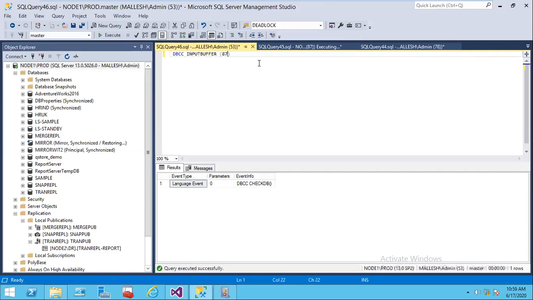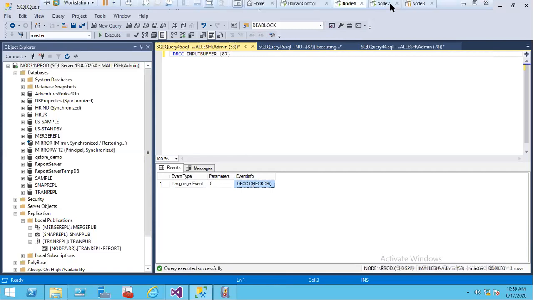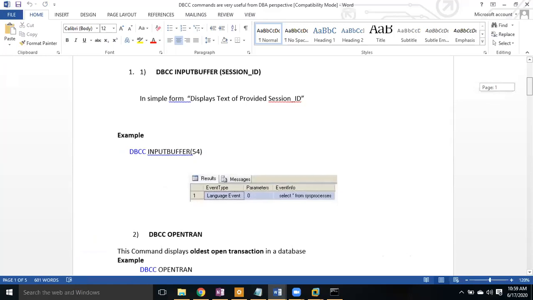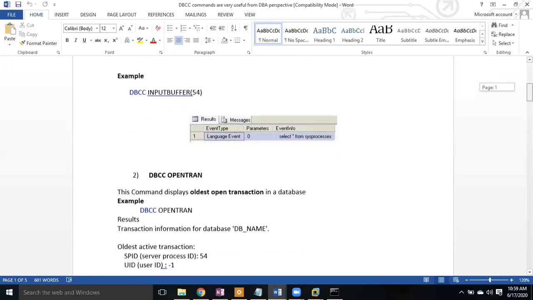When you know the SPID, the session process ID, we can use the input buffer to identify what exactly that particular session is doing. DBCC CHECKDB, it is running that command. So if you want to find what kind of query a session is executing, we can use DBCC INPUTBUFFER.